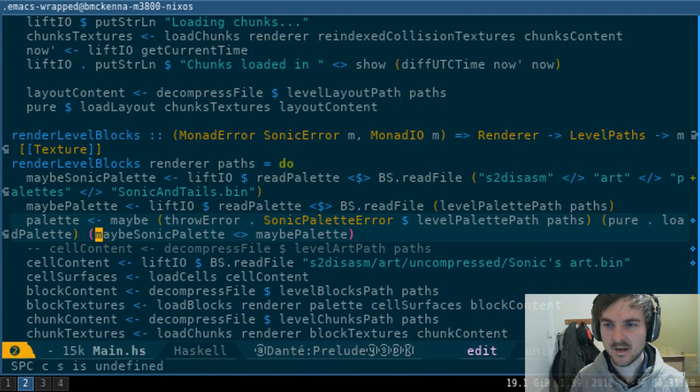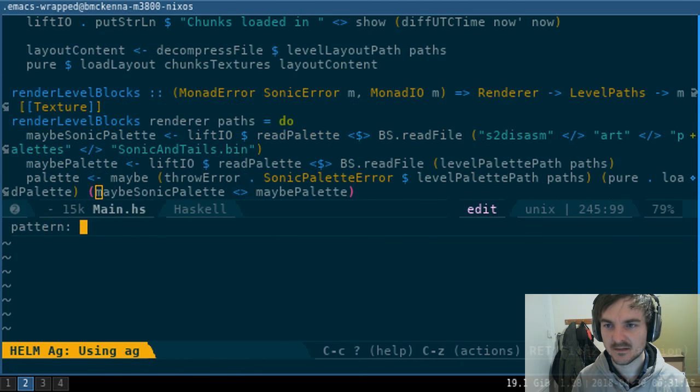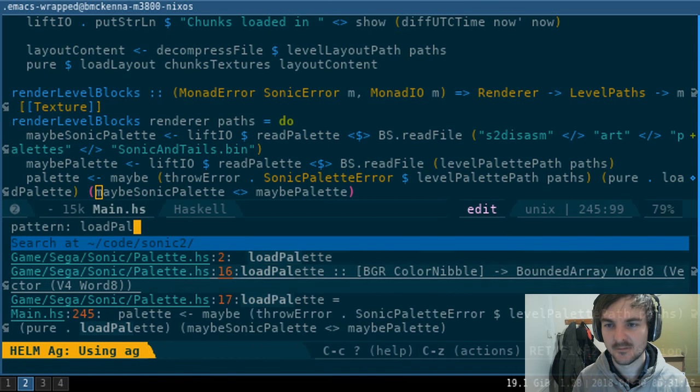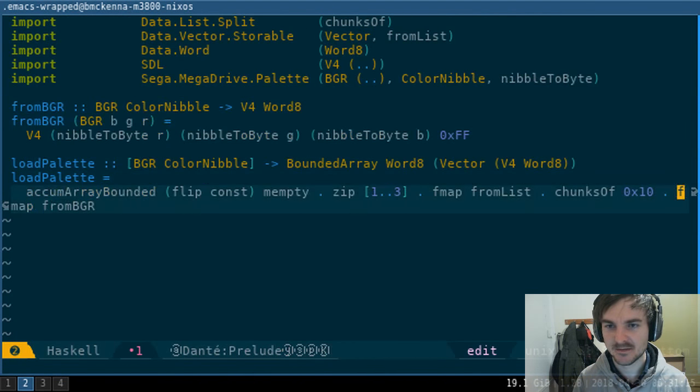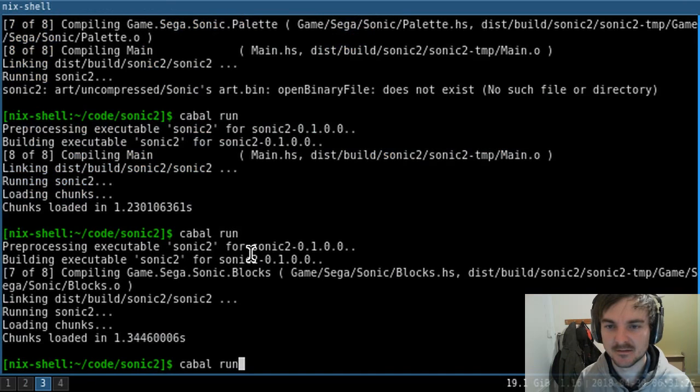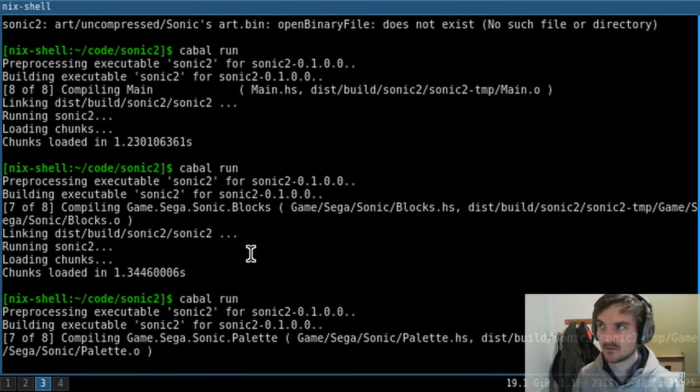Okay, and one hack I did to get this to work was the load palette, because it wasn't originally loading the Sonic palette, so I need to fix that up. I realized this last night, so instead of being 1 to 3, let's load it up into palettes 0 to 3. Yeah, 0 inclusive, yeah.